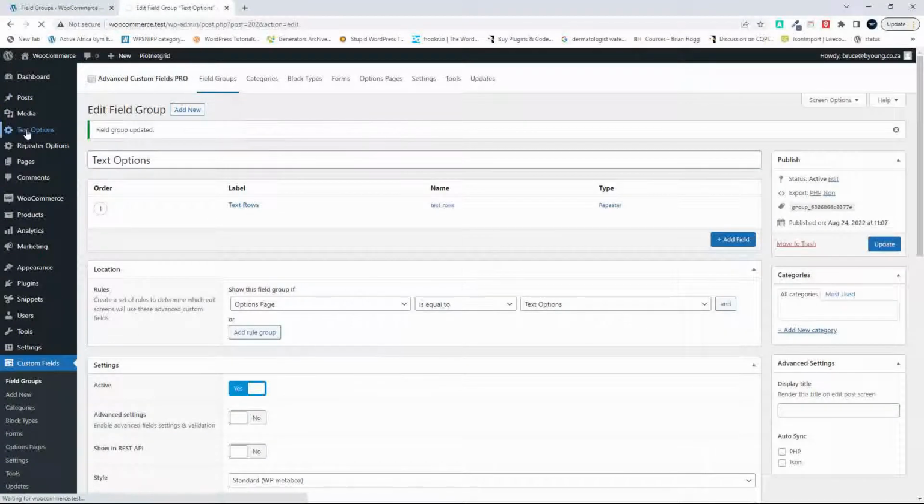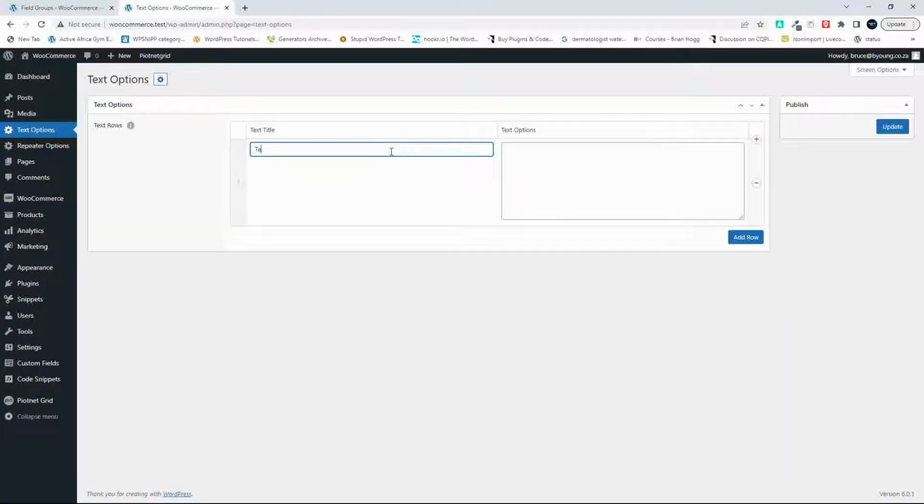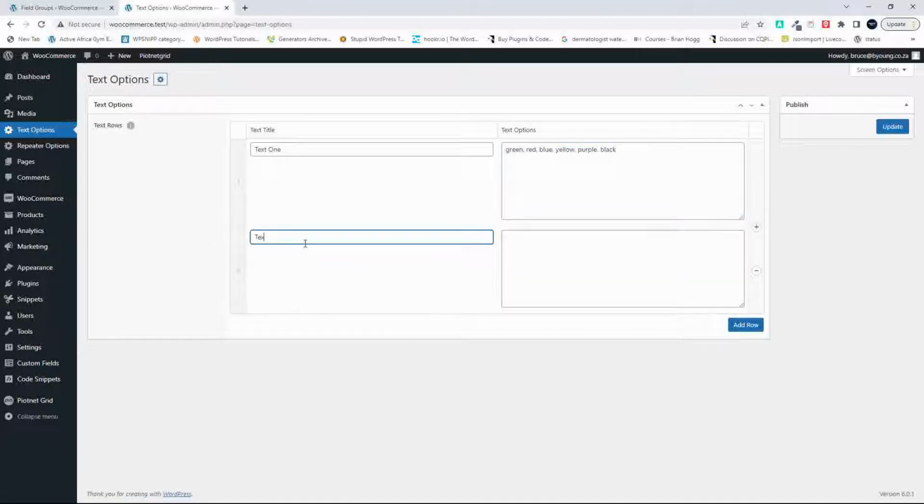So under text options now, you'll see that we have the text rows, and I'm going to add a row, and it will be text 1, and this will be green, red, blue, yellow, purple, black. Right, and I'm going to add a second row, and that will be text 2, and there I'm just going to go 1, 2, 3, 4, 5, 6. 1, 2, 3, 4. Right, and we're going to update that.